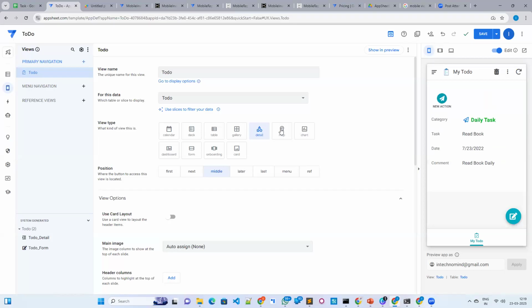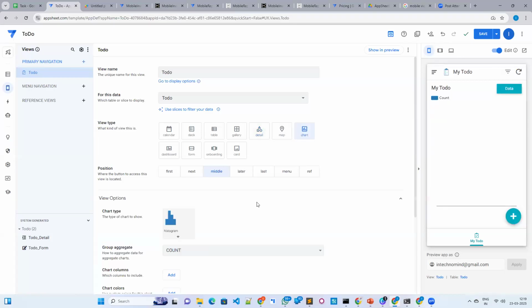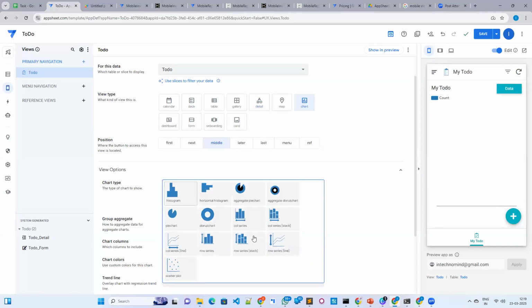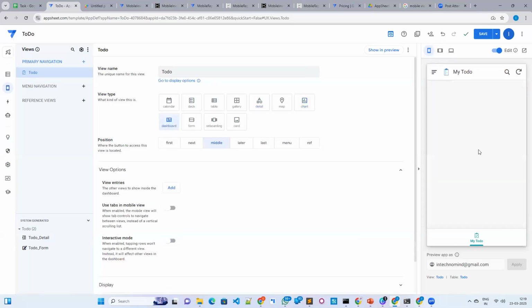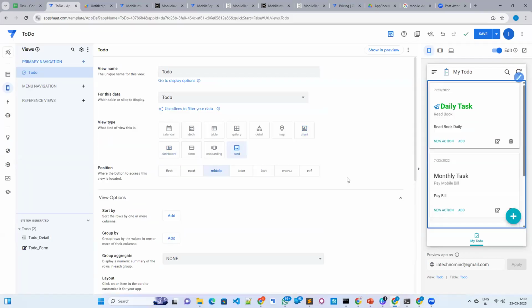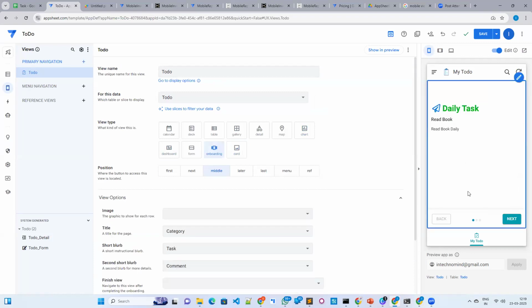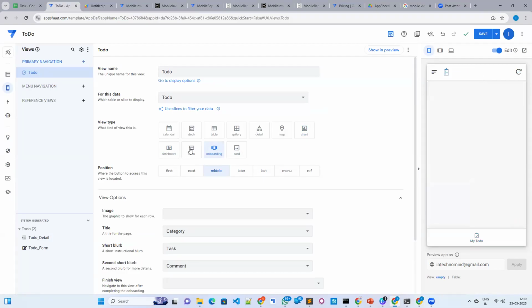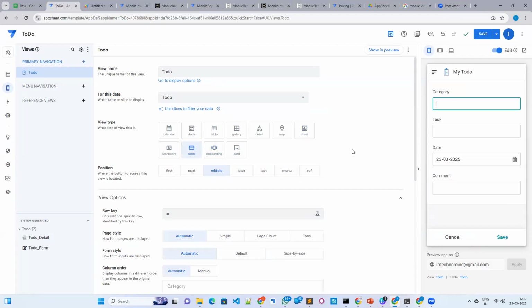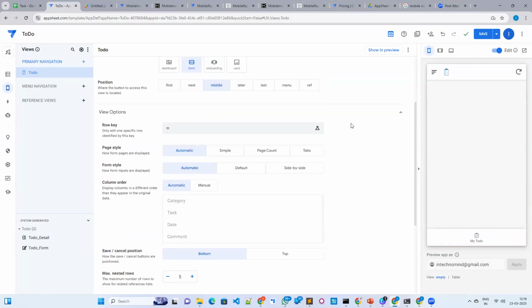If you are having some address kind of thing, you can put it as a map. Then you want to make a chart, then you have a lot of options for the chart creation here. Then dashboard, essentially if you have a number of views, you want to put them together, you can use dashboard. Card is again like if you are having images and you want to display a lot of details upfront, you can use card. Onboarding, like you want to put something scrollable, like a next kind of thing, then you can put it here. Form is a simple form, like you want to collect some information from the user for your database, then you use the form. So this is kind of different views.